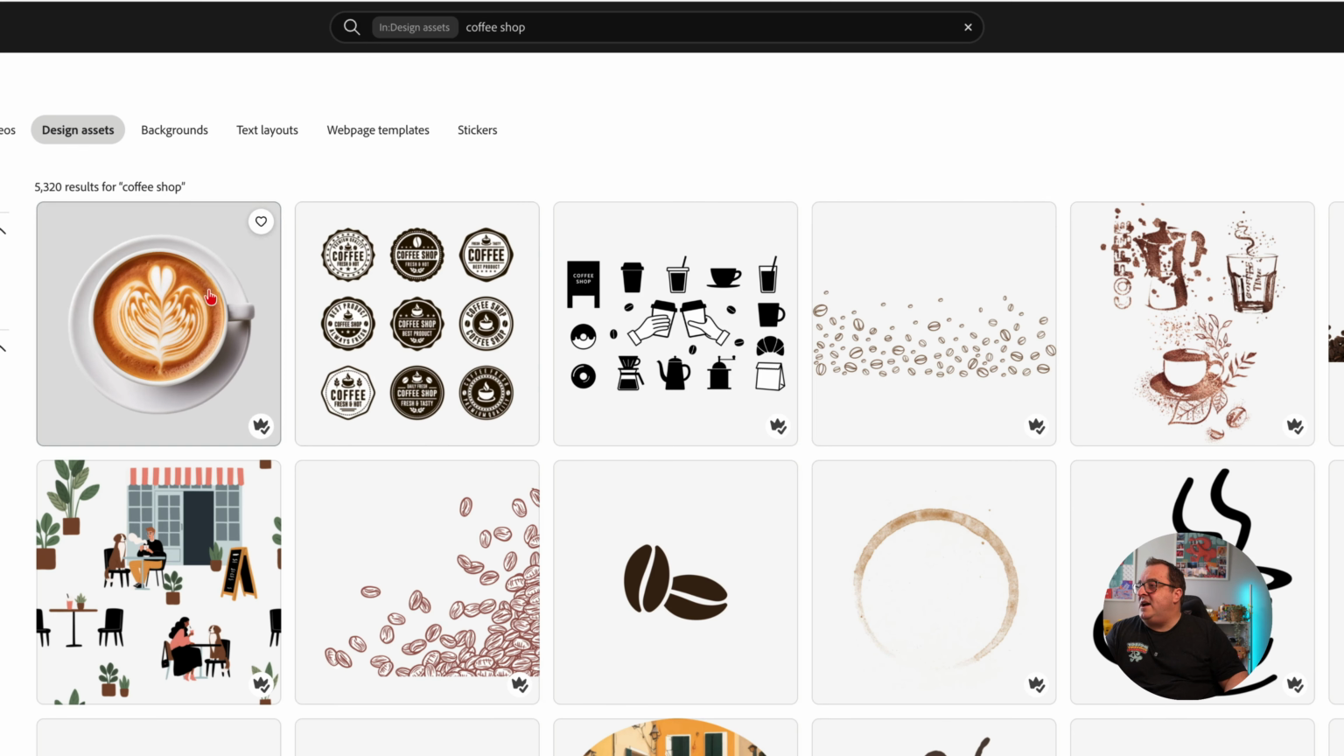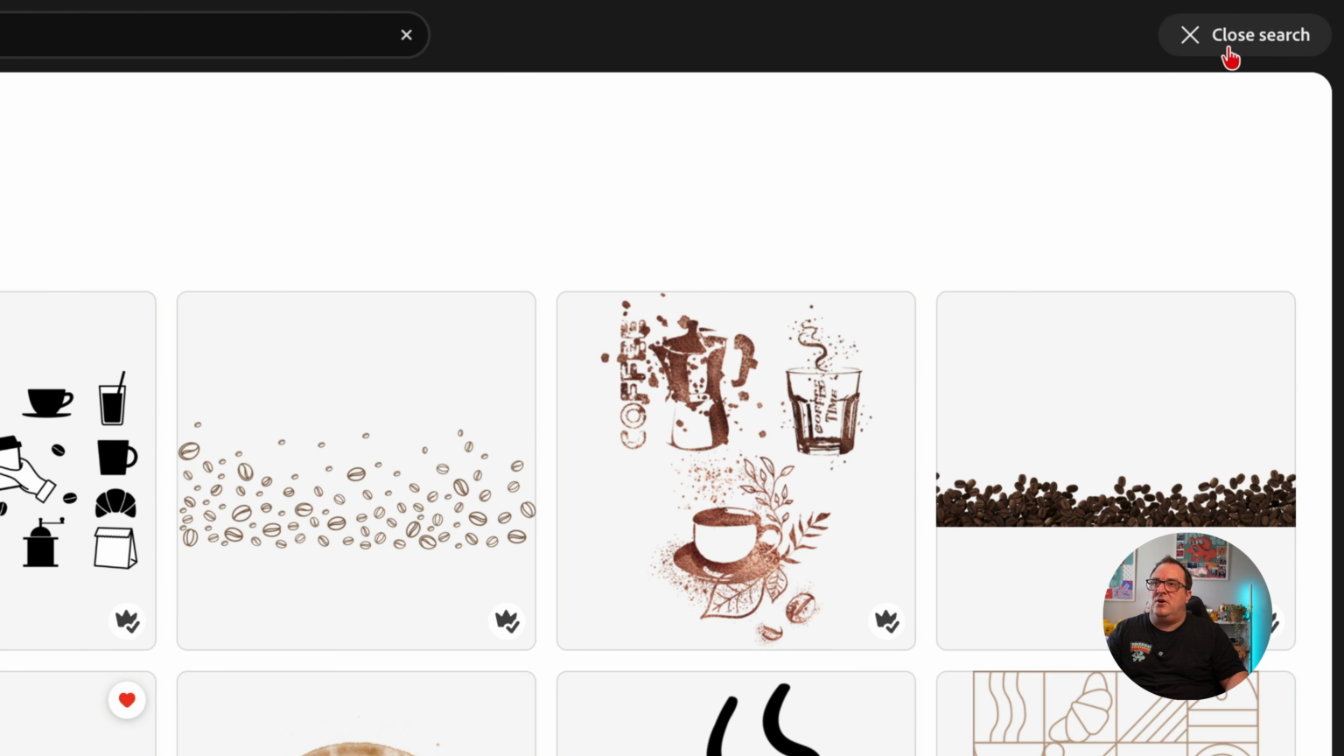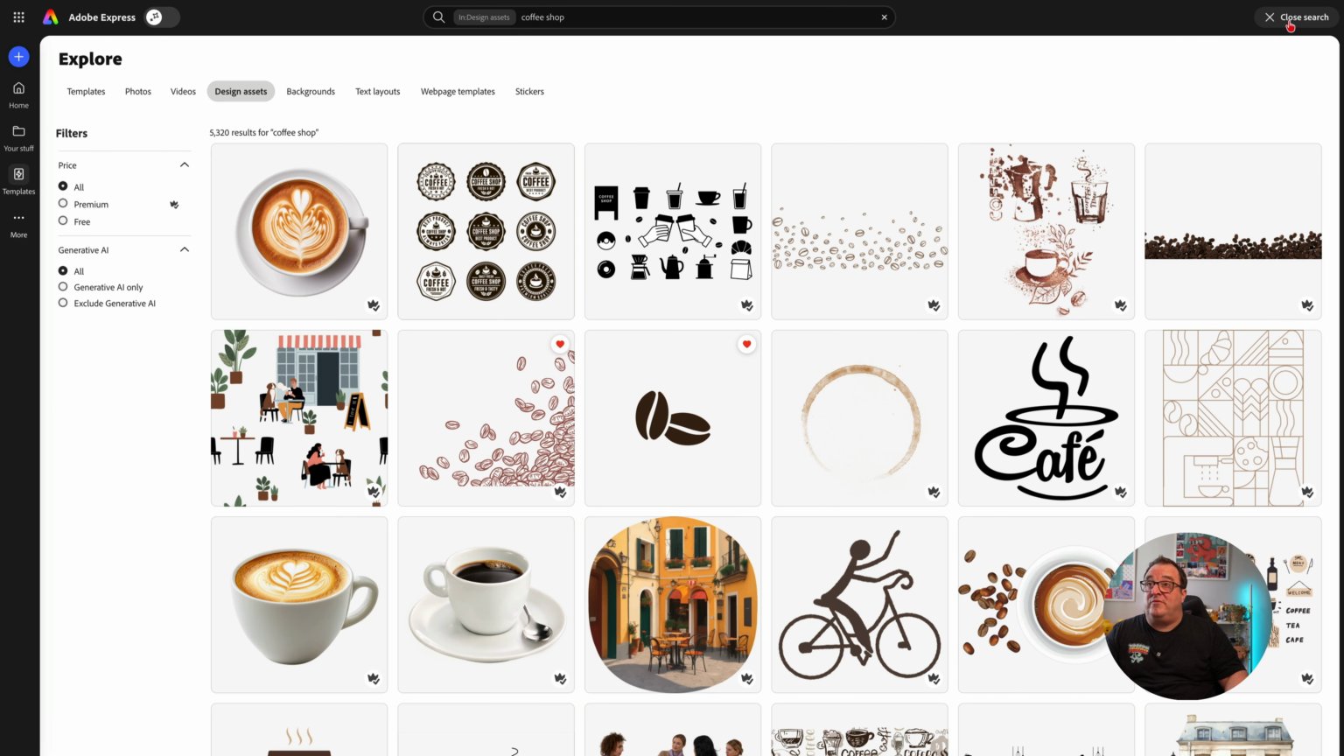So you can see here now I've actually got all of those design assets. You can see here we're still searching under coffee shop, so we can start favoriting these if there were particular design assets that we wanted to save. Now if we wanted to close this search, you might think, well, how do I get rid of this? You might want to try and clear this or X this, but you can also click on close search on the top right hand corner here.